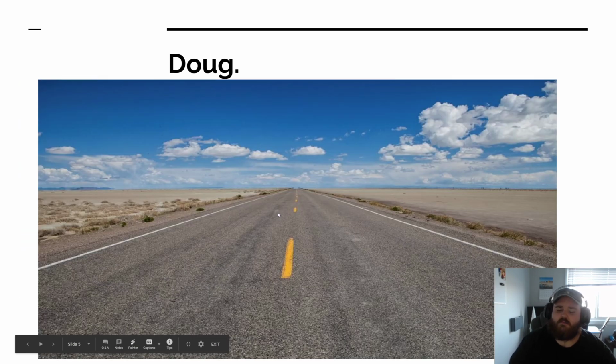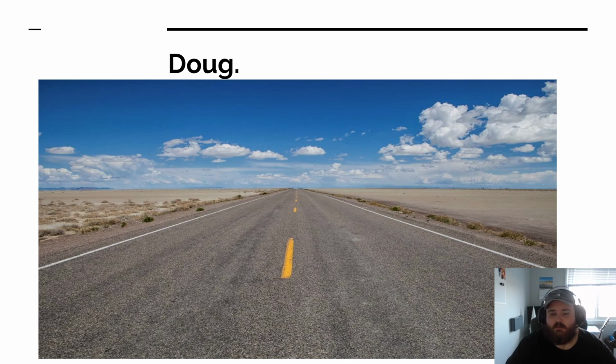Up next, we have an image that I've chosen for Doug. Okay, there's no one else around. It's lonely. It's one path. It's a straight road. He's going from point A to point B. Little things might change. Dust might blow a certain way. It might rain, but at the end of the day, this is one clear path right to where he's going, and that is to death.